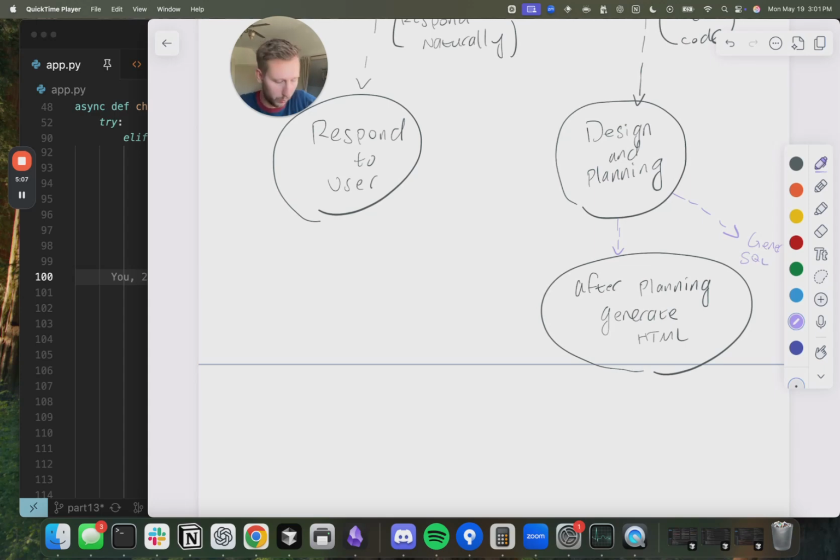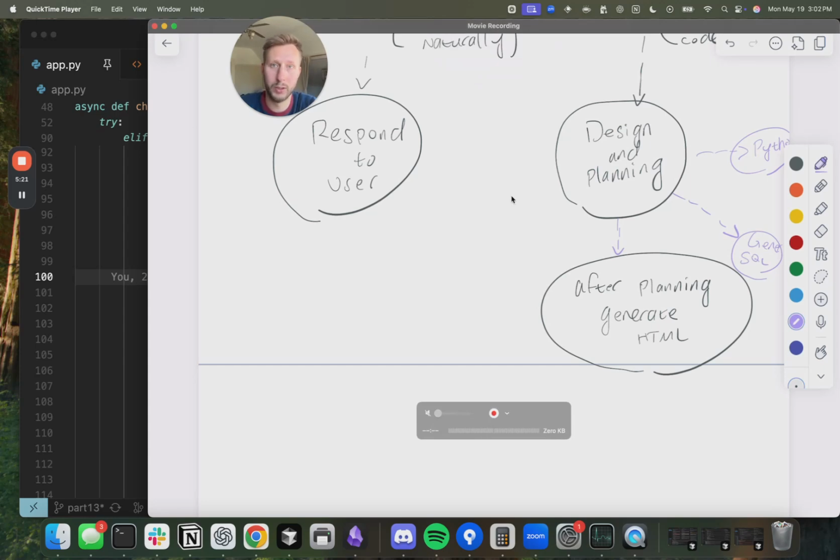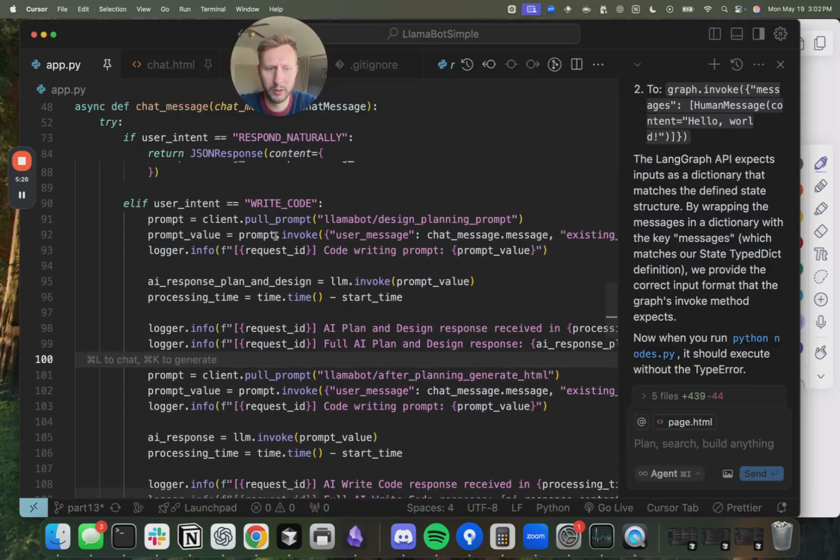To a generate SQL path. It could maybe go to a Python, right? Some sort of Python backend code, etc. And I think it's good to just think through what this agent is going to turn into and how these workflows will continually branch out. And let's just do a little bit of a gut check.